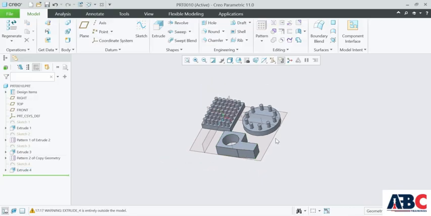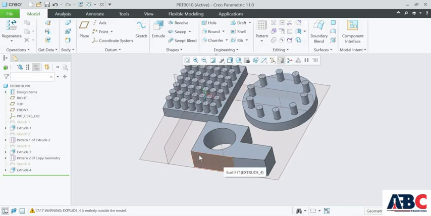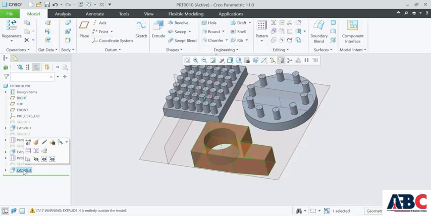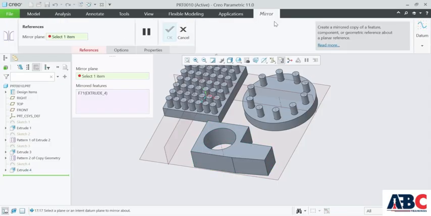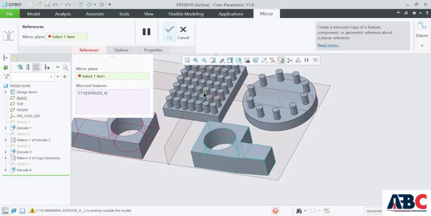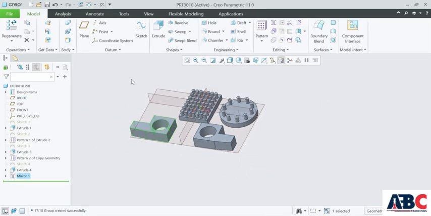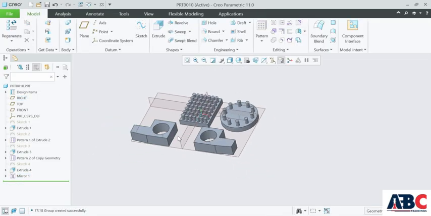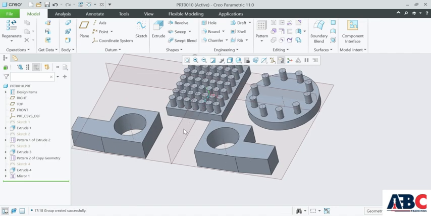So what I will do, I will mirror this feature along this plane. Okay, so I will select this from the navigation tree, go to the mirror feature, then I will select the mirror plane. In the select one item, I will select the mirror plane, click on OK, and this is how you can mirror a feature. So I have mirrored this feature along this plane. So we have seen pattern and mirror commands.